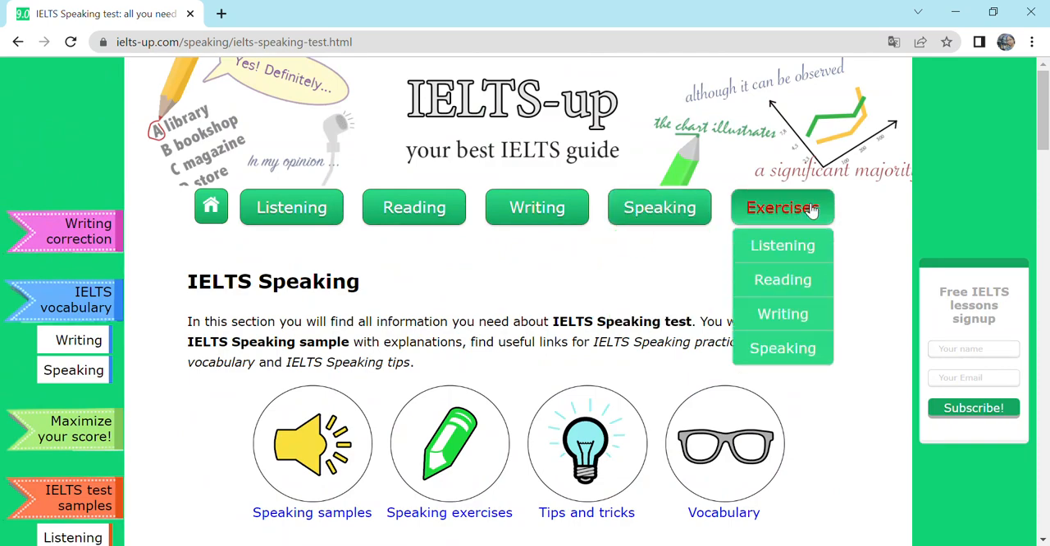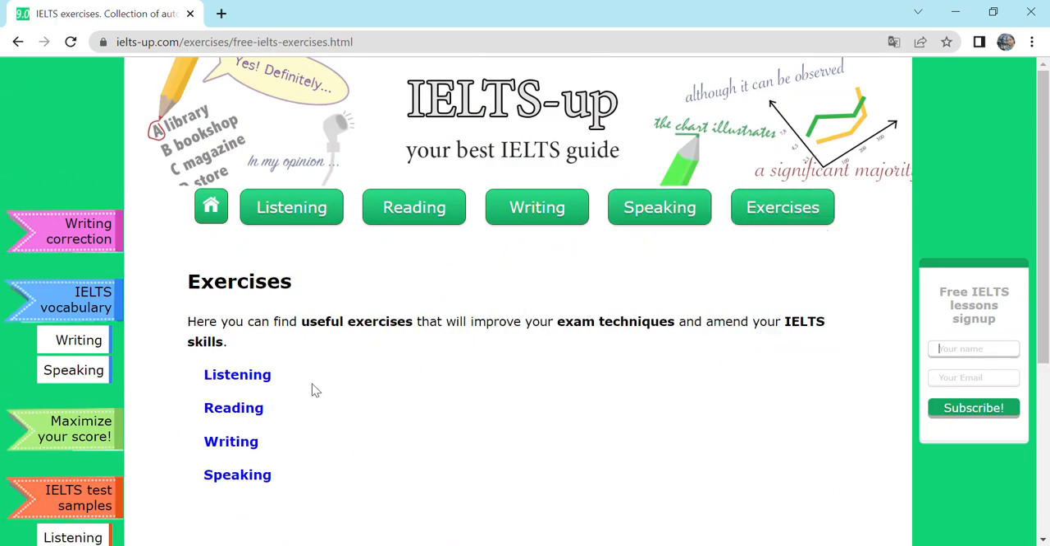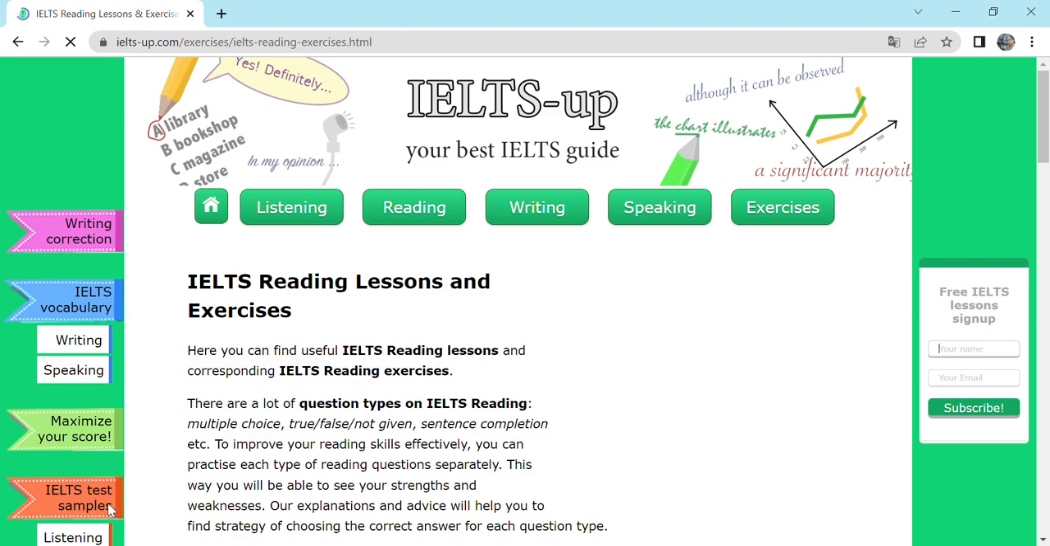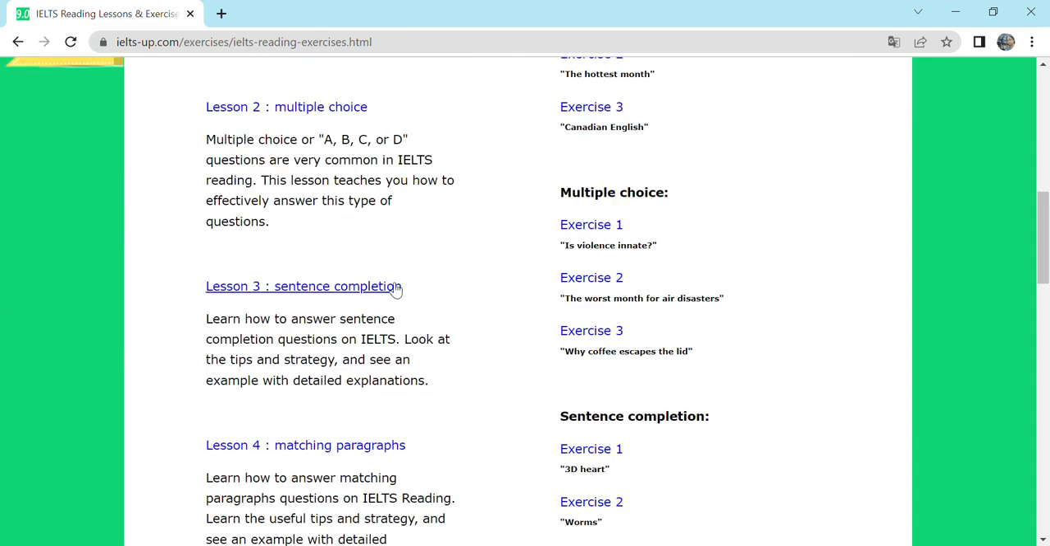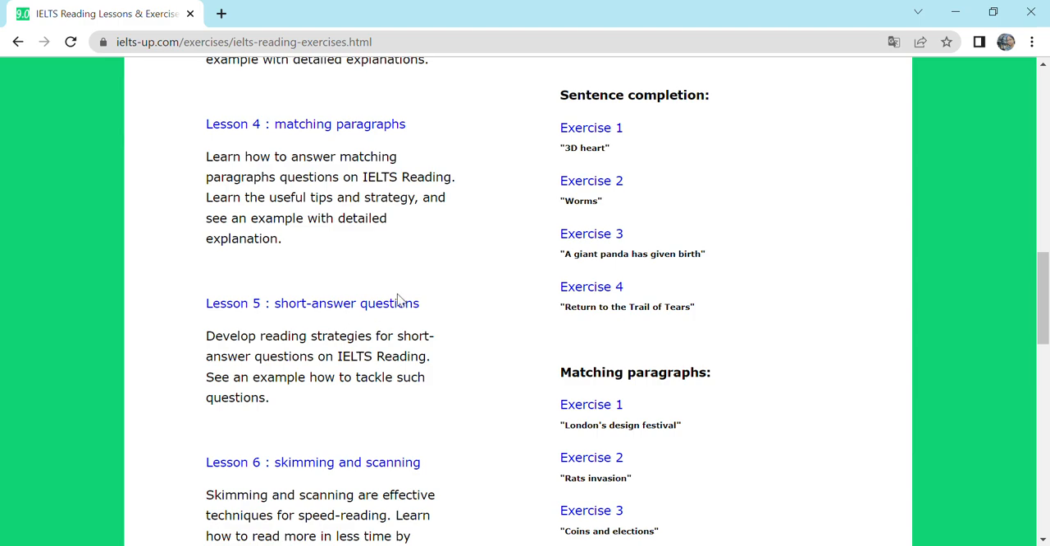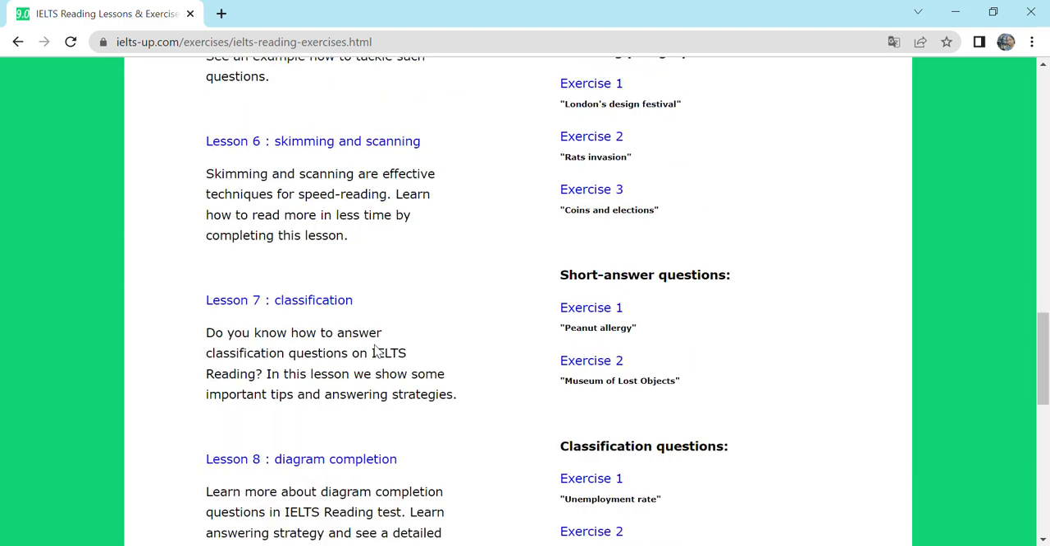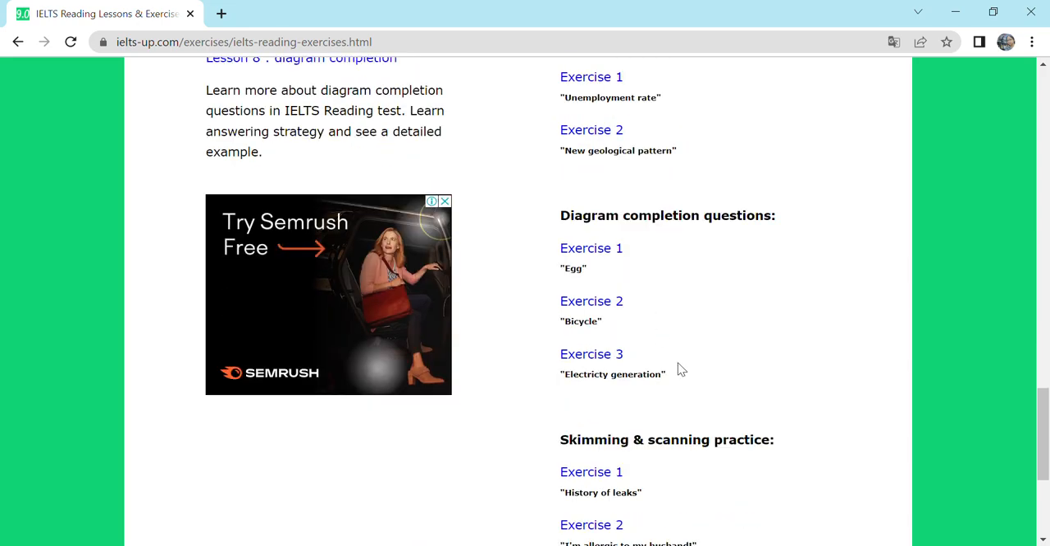Finally are the exercises. What I love most about the exercises is, for example, out of all the four skills, I am quite bad at reading, so I press the reading. In this exercise, you can practice each part, each lesson. For example, I usually get wrong answers from true, false, and not given. In the reading test, we have true, false, not given, multiple choice, sentence completion, matching paragraphs, short answer questions, skimming and scanning, classification, diagram completion, lots and lots of them.